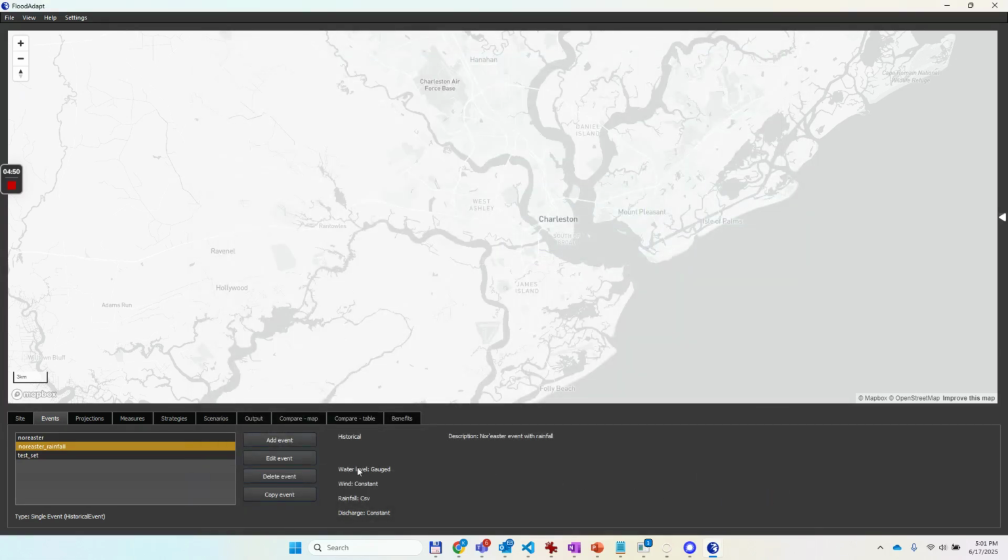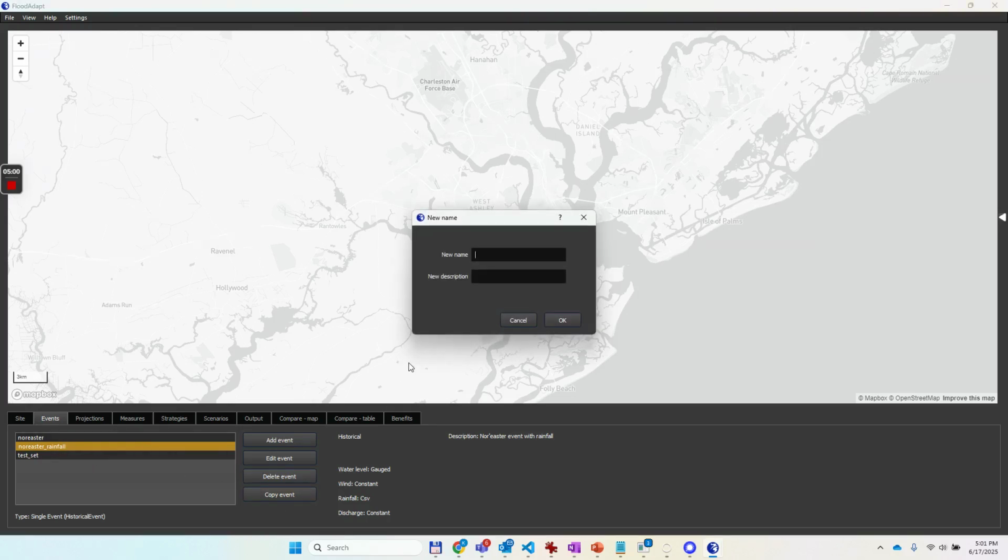And then you'll see that the new summary tells me I've got gauged water levels, and I've brought in my rainfall as a CSV. Now I'm going to go ahead and copy this one, and I'm going to call this one Nor'easter Rainfall Synthetic. So you won't always maybe have an easy time getting hold of one of these rainfall records, or maybe you just want to have an idea. So let's see, nor'easter event with, we'll say, synthetic rainfall.